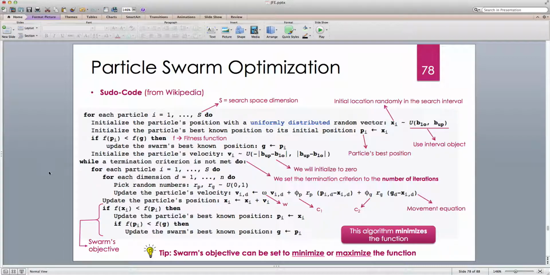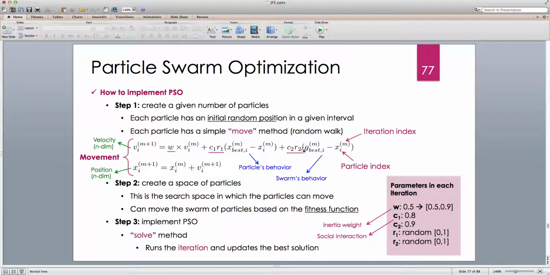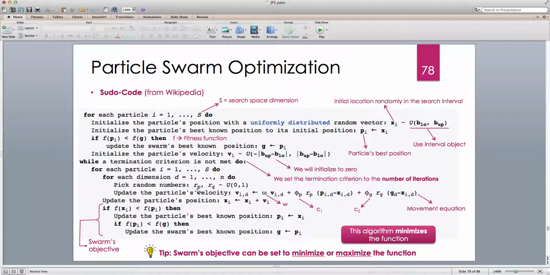So if you recall in the previous slide, I called them R1 and R2, and I mentioned that this first term is the particle behavior, the second term is the group behavior or the swarm's behavior. Okay, so in this algorithm it's calling them R_p, R particle, and R_group, and these are random numbers between 0 and 1, a uniformly chosen random number. And update the particle's velocity.